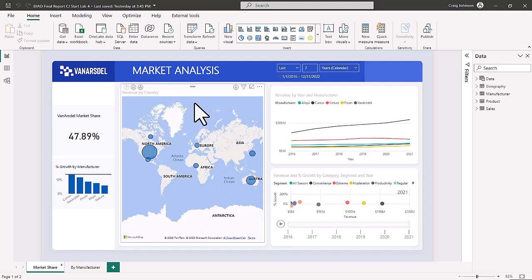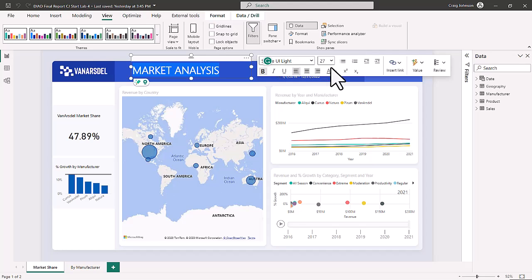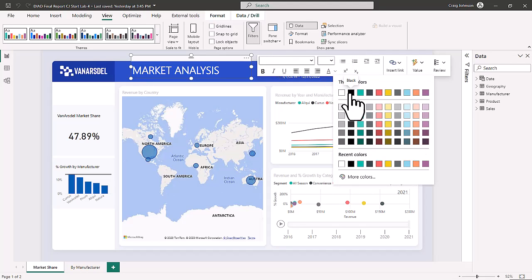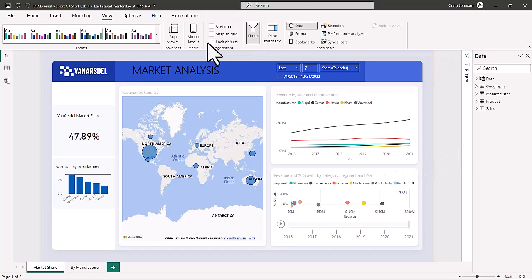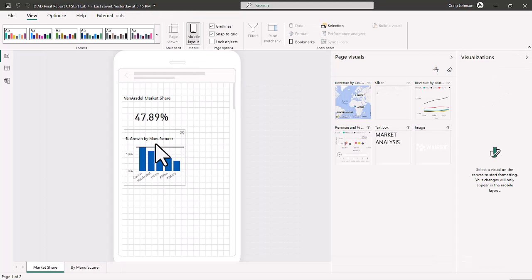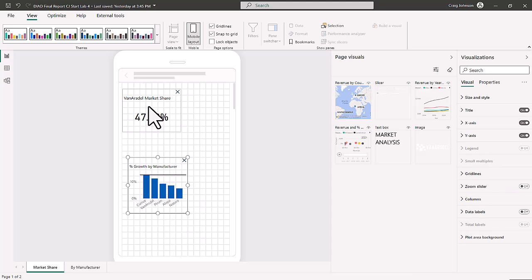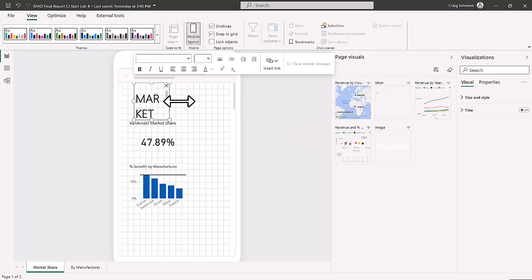This is Lab 4. From the View menu, we are going to make a mobile layout. And before we do that, the first thing we want to do is change Market Analysis to black, just so that it reads better. And then when you unclick off it, you'll see that that is now black. So we're going to create the mobile layout for this. And the first thing we're going to do is move over. On the right-hand side, you have your page visuals. And these are all the different things that you can put on this page. So we're going to move over Market Analysis.